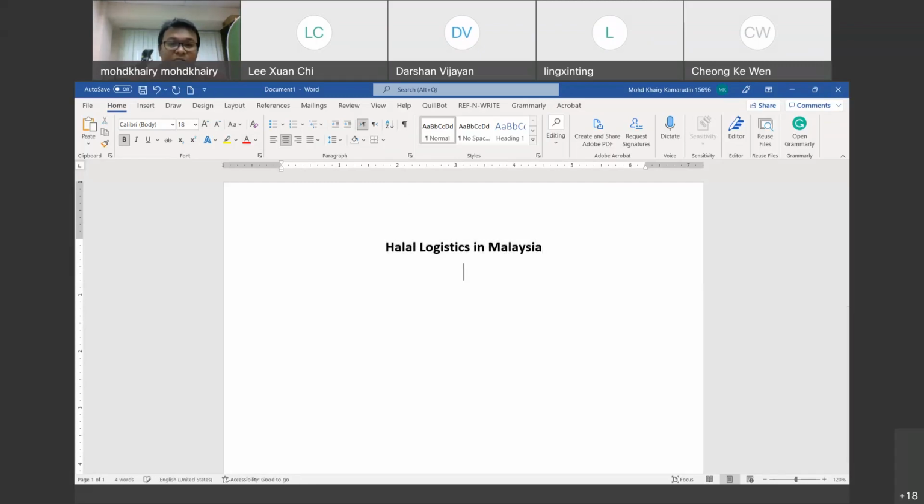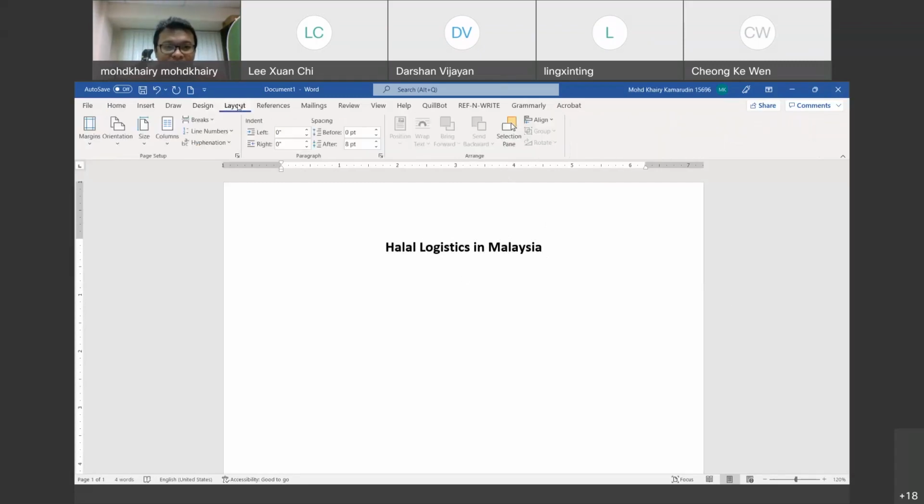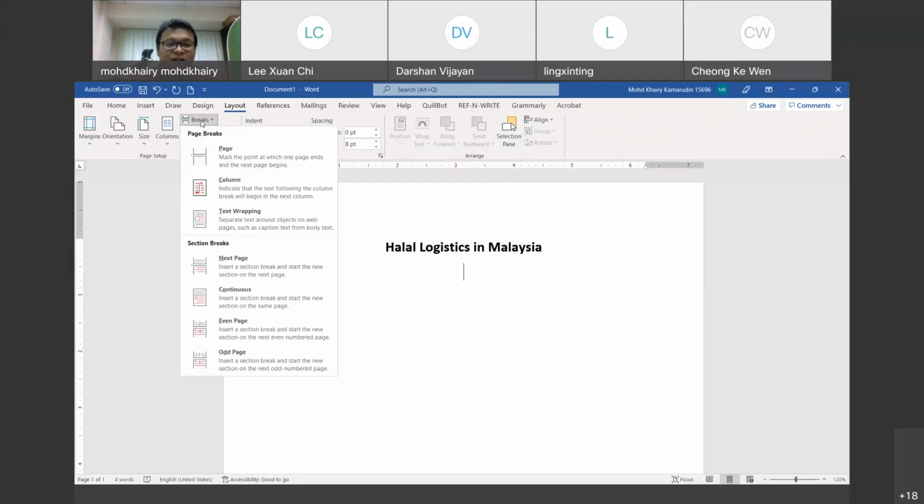And then, the common mistake: if you want to start your new page, I prefer to use, you go to layout, and break. I will explain to you why we use this section break. Okay, clear? Can you get it?